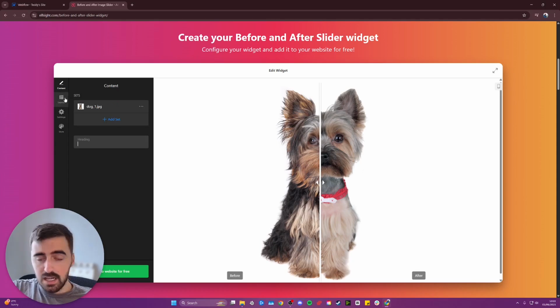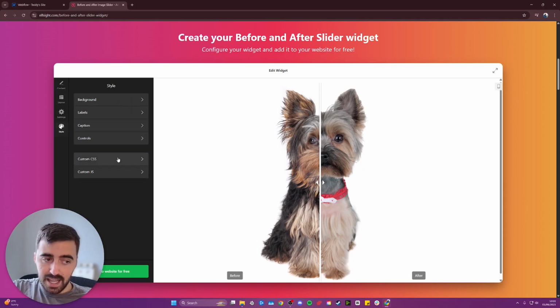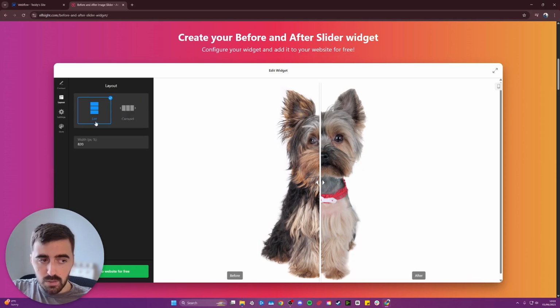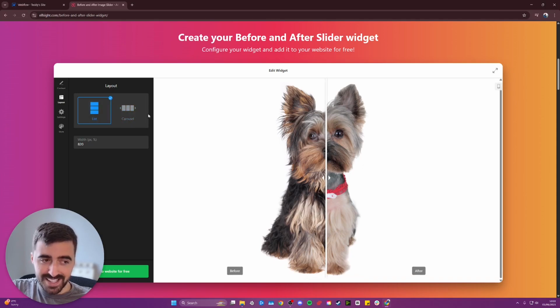Then on the left hand side here, you have layout, settings, and style. These are all the different customizations you can take advantage of to further customize the before and after slider to your liking. So for example, let's just go to layout here. Let's say that we don't want it to be a list, we want it to be a carousel. Now, this would make a difference if we had multiple sets, but in my case I have one, so it doesn't really matter. I'll just go for list here.